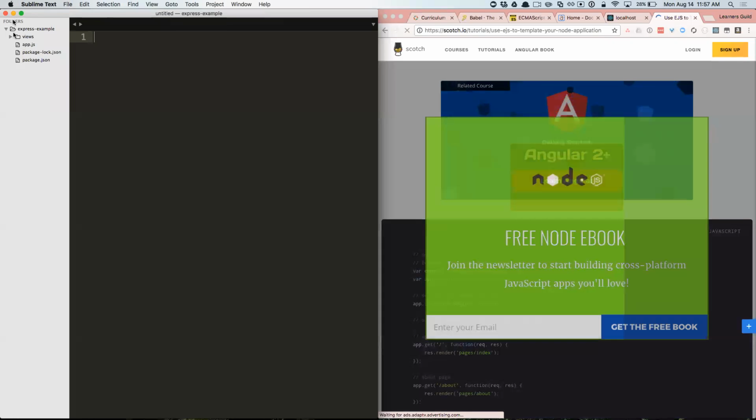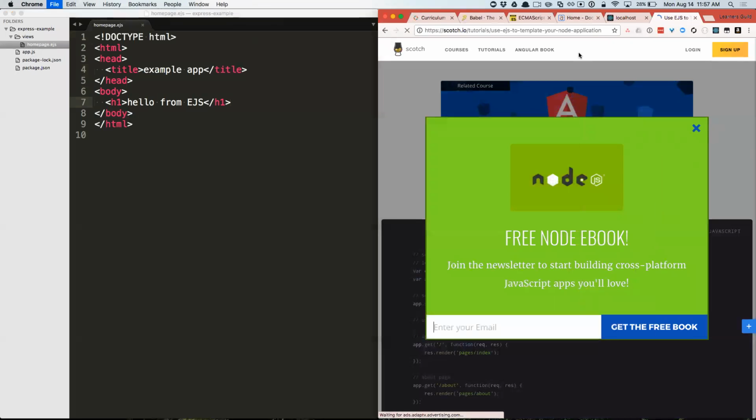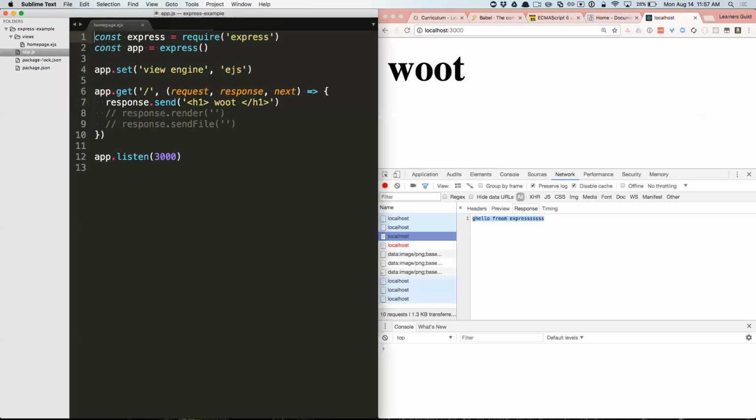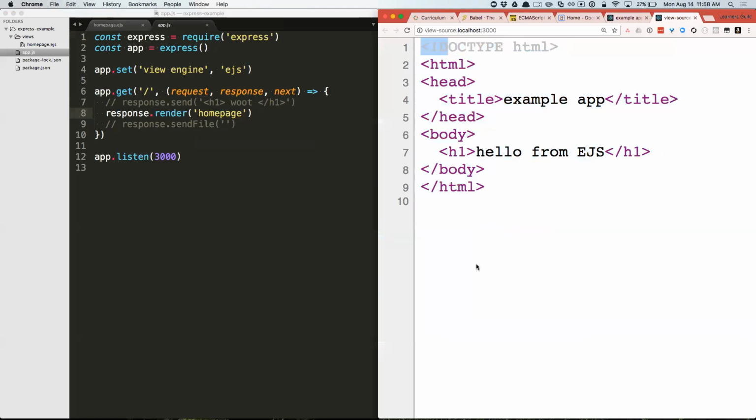So over here I've got an app.js, which is my Express server, and then I've got a views directory which contains templates. And templates are basically utilities that help you generate strings. So in EJS, I'm going to say this is an HTML file, example app within H1, right? And so when I come here, I need to change this. Instead of send, I'm going to say render the homepage template. And now if we look at the source of this page, it's rendering this template that I created, right?